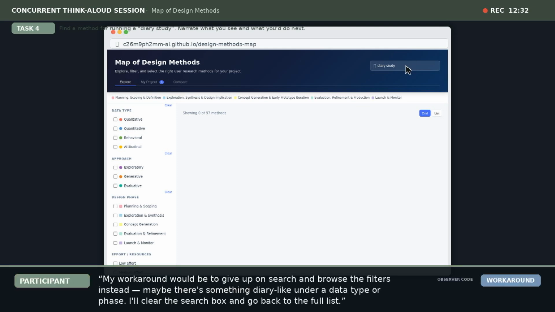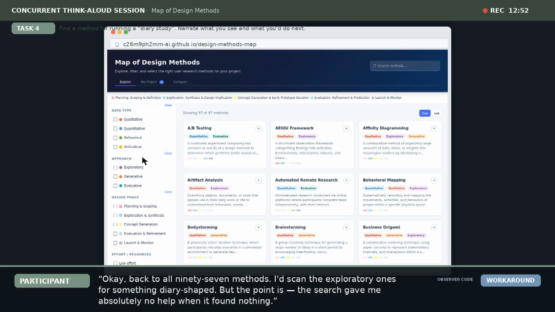My workaround would be to give up on search and browse the filters instead. Maybe there's something diary-like under a data type or phase. I'll clear the search box and go back to the full list. Okay, back to all 97 methods. I'd scan the exploratory ones for something diary-shaped. But the point is, the search gave me absolutely no help when it found nothing.